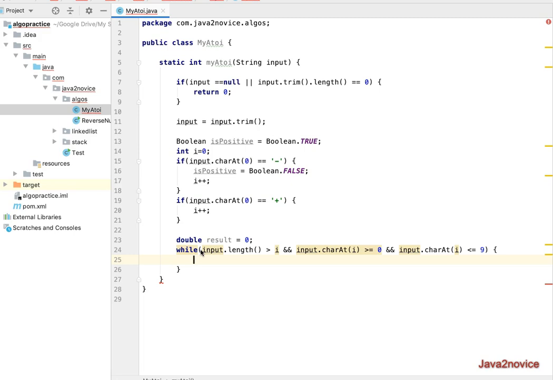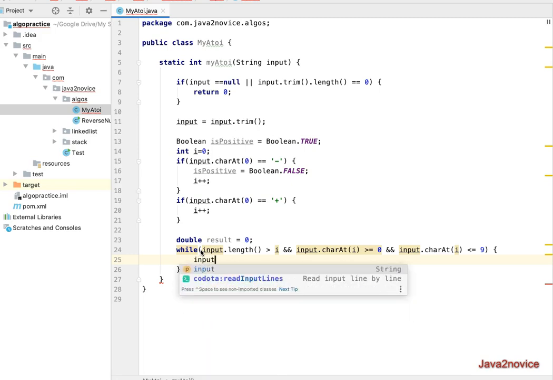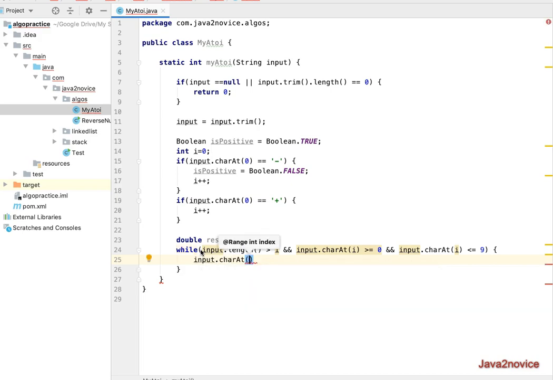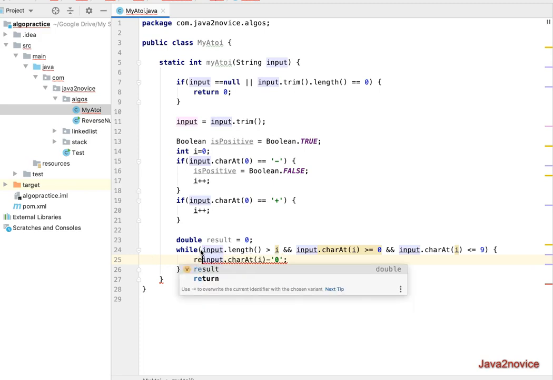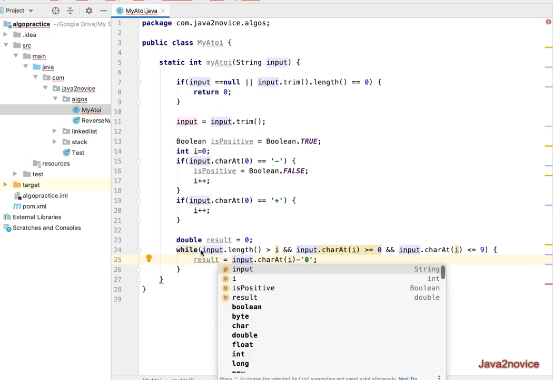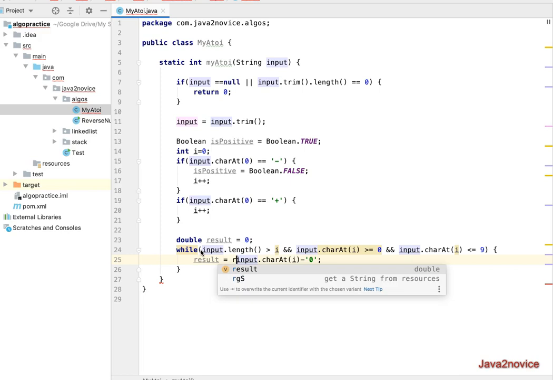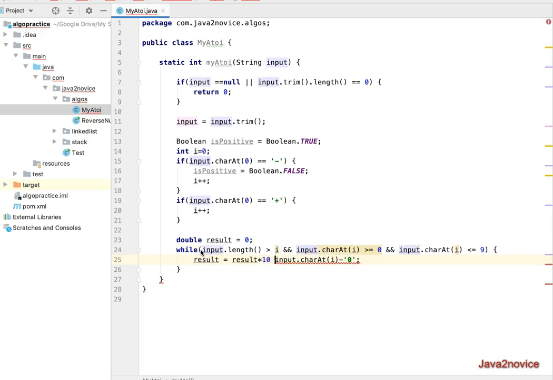So we have characters. Let's convert that into a number. input dot charAt i minus character 0, which gives the ASCII value. We will store this into result. But what about the previous value? We need to multiply with 10. So result equals result times 10 plus the ASCII value. Increment i.